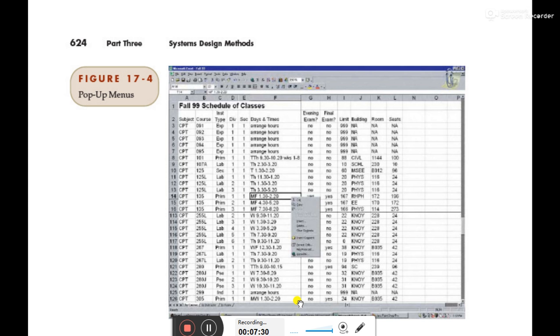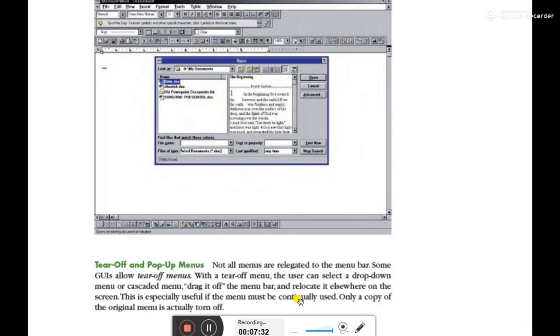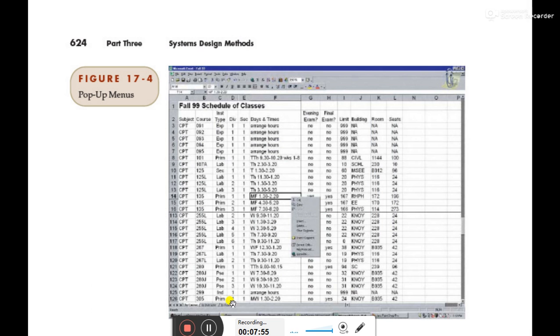So that is about tear off menus, meaning some part of the menu will be kept, or we can drag that part of the menu to anywhere in your window and keep it because it is continuously used in the application. That is why you can keep it. So only a copy of the original menu is actually torn off, not the whole thing.